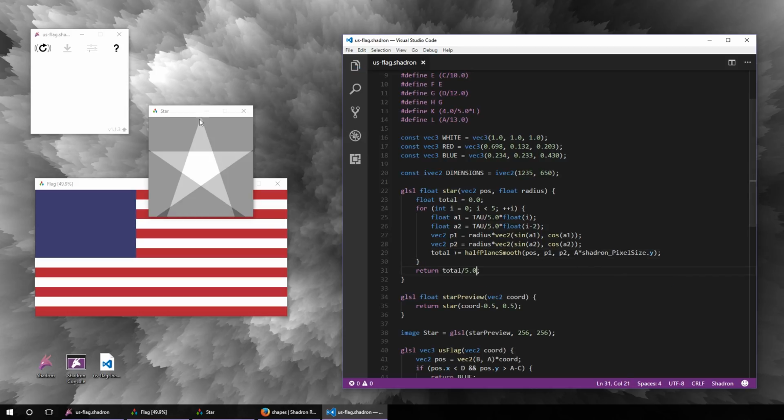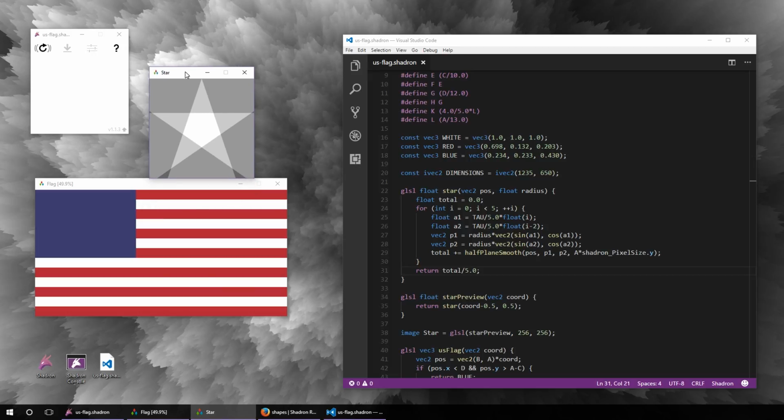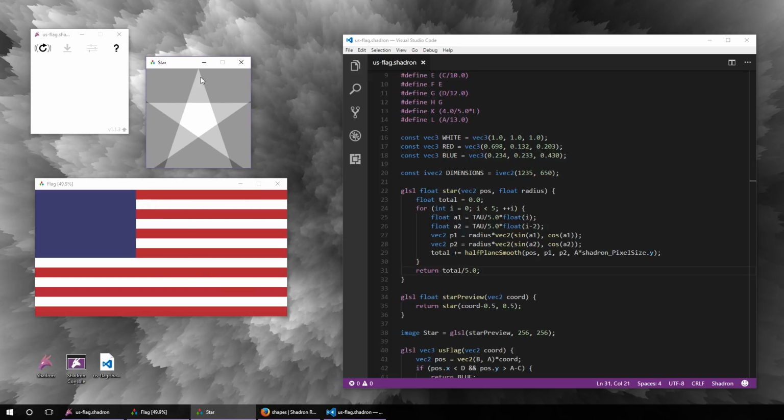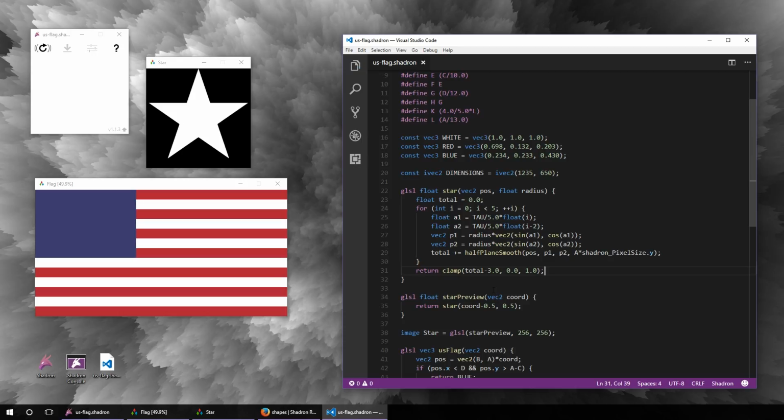Here, the half planes are overlaid once more. And since we are only interested in the transition from the number 3 to 4, we will simply subtract 3 and clamp. So that's our star.